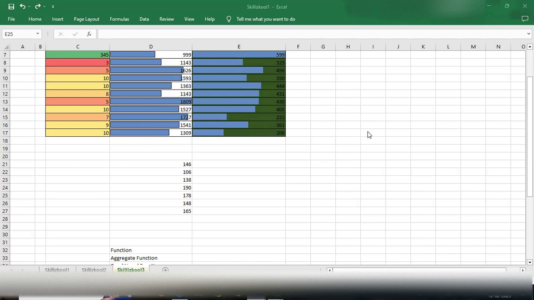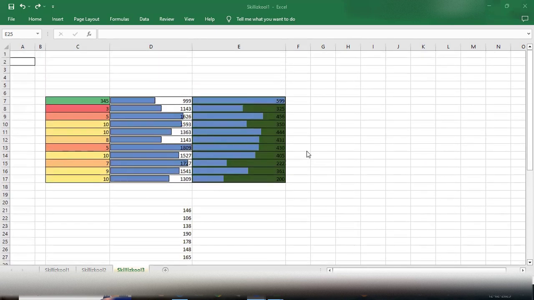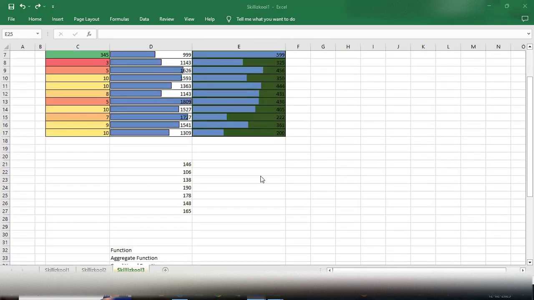Today I will be discussing the functions and how to freeze the cells, and also the remaining part of the conditional formatting. So let's start from the conditional formatting, the one concept that we left to cover.